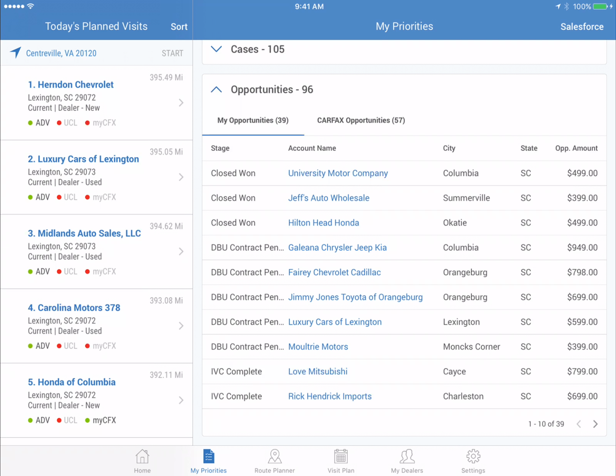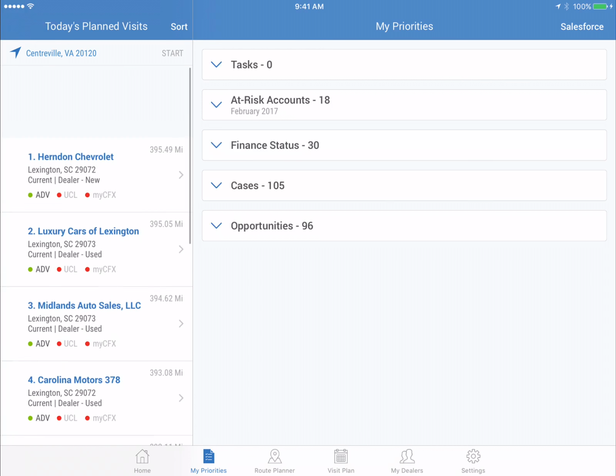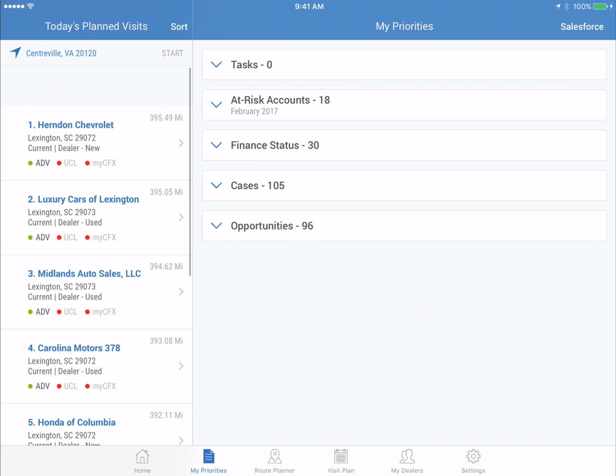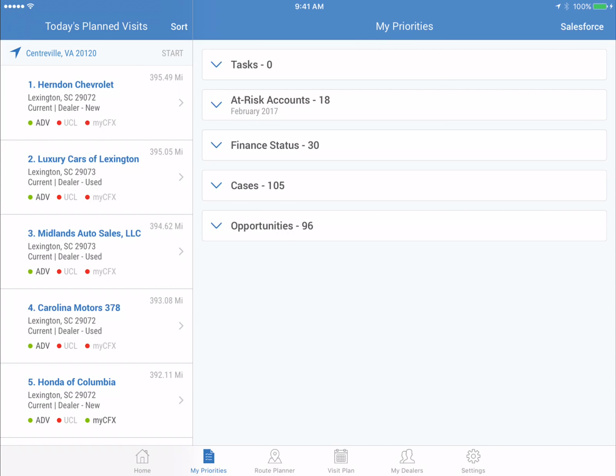All right, well, let's close up opportunities, and let's take a look over here on the left. You see the movement on your screen. We are now going to jump into today's planned visits. And these are my dealer cards over here. These are the people that Lindsay has already scheduled to visit today. We'll walk through the process of that here in just a few minutes on how she did that.